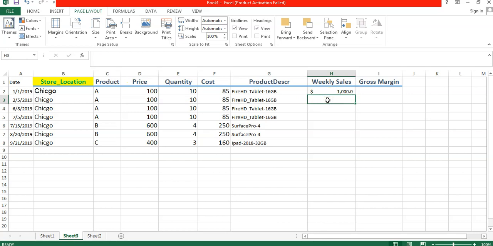Okay, similarly for this particular cell also, you can select the price, then press star, and then again select the quantity, and then press Enter, and this will show you the sales. Now if we have multiple rows here, then what should we do? Do we need to again and again press these buttons and calculate? No. What we can do is select this cell, and on this cell you can see there is a small square at the bottom right corner. When you hover over this corner, you will see your cursor change into a plus sign like this.